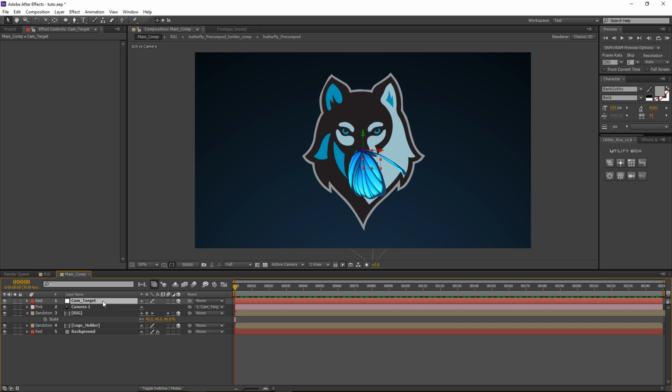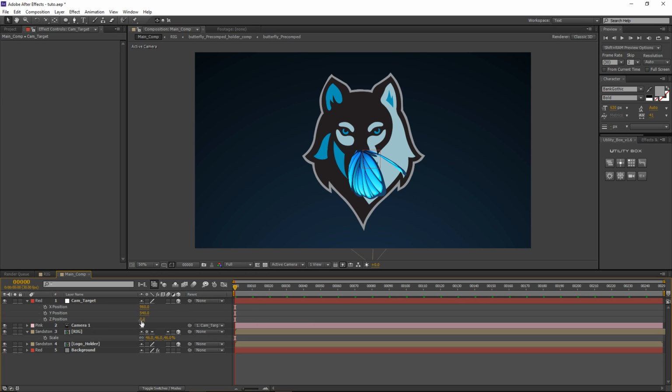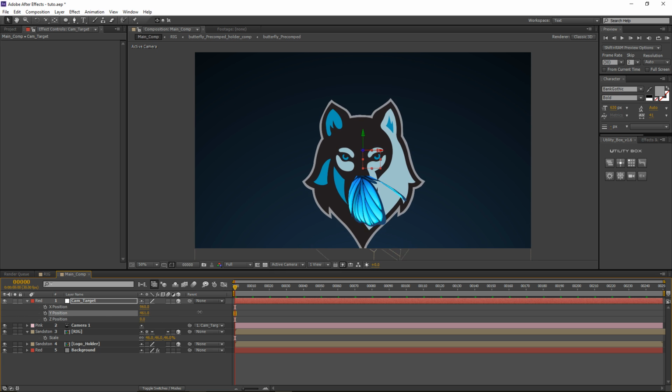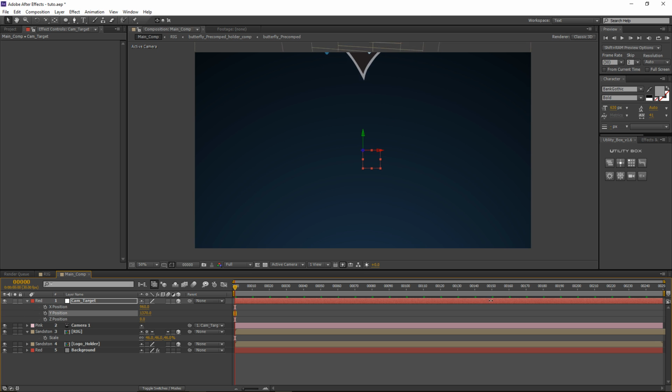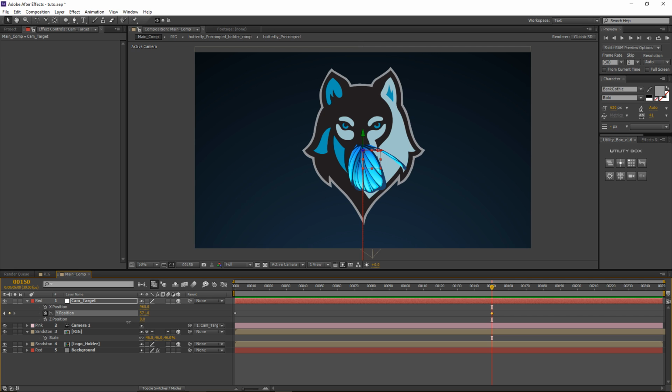So let's go to the position for this cam target, and I will press P for position and right click to separate dimensions. And let's increase the Y position until our logo is a bit off the screen. So maybe our camera will start in this position and make a keyframe for the Y position there. And let's go maybe to 150, and let's center our logo on the screen.